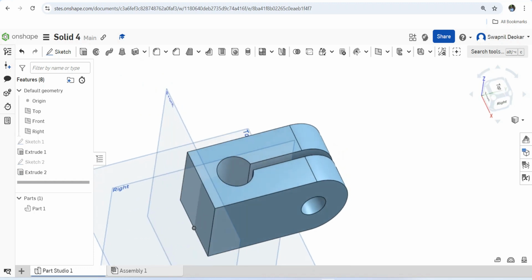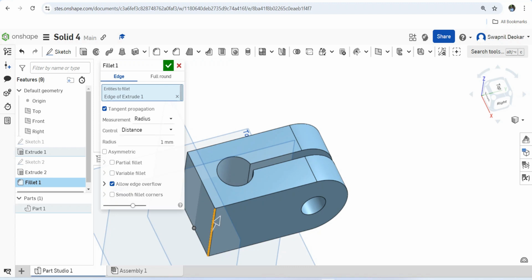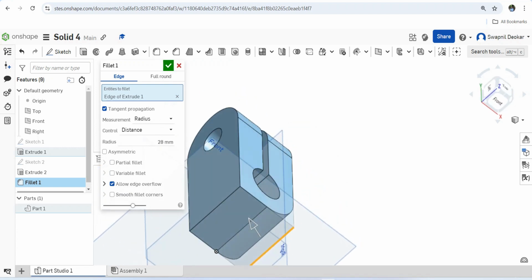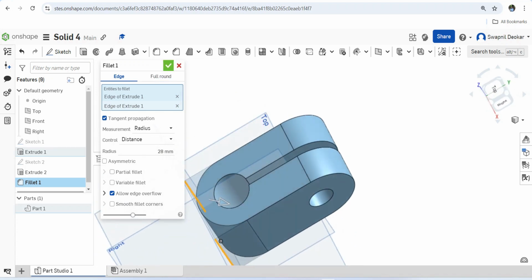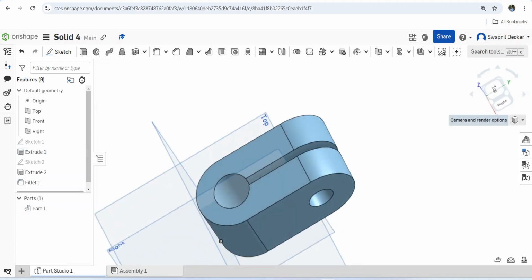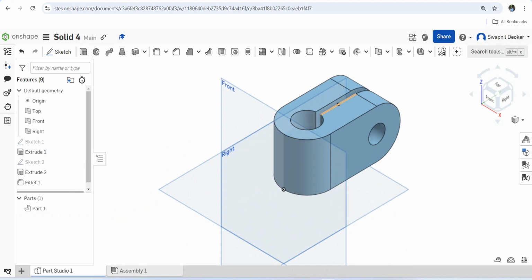Now what is remaining? If this side is remaining, simply you can provide the fillet. Fillet this edge of 28. Similarly fillet this edge of 28. Okay, now you can see the object is completed. So we have to make the object with minimum time and minimum setup. Thank you.